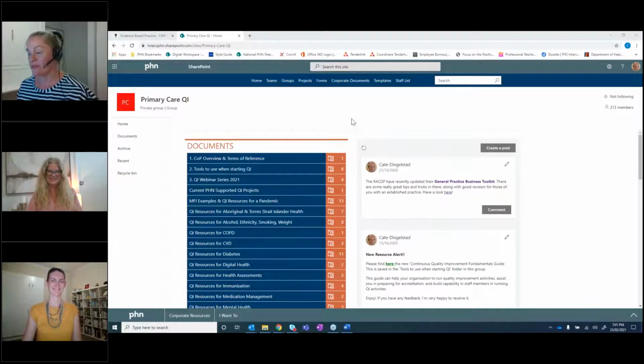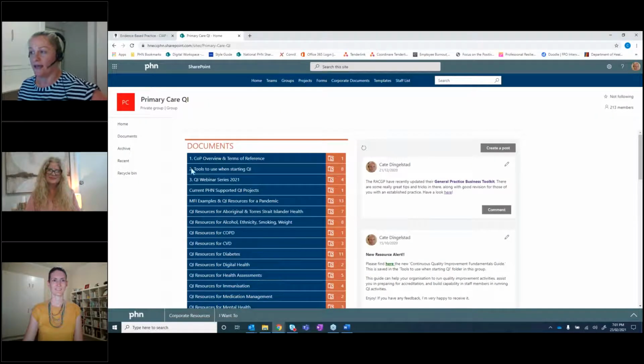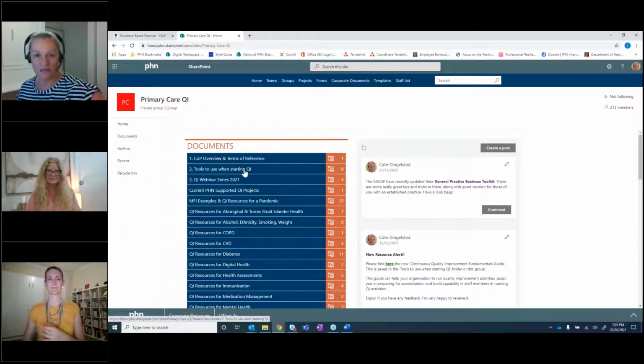So I'm the Quality Improvement Manager at the PHN. This is a piece of work that's been developed by many people within the PHN. It has a whole lot of information in here that you in your practice can just pick up and run with if you choose to do quality improvement in these particular areas. So we've got just an overview in terms of reference for the site. Then we've got tools to use when starting QI in your practice. So that's got a fundamentals document, which essentially takes you through the steps of how to run a quality improvement activity in your practice. We've got the webinar series, which is what we're doing tonight.